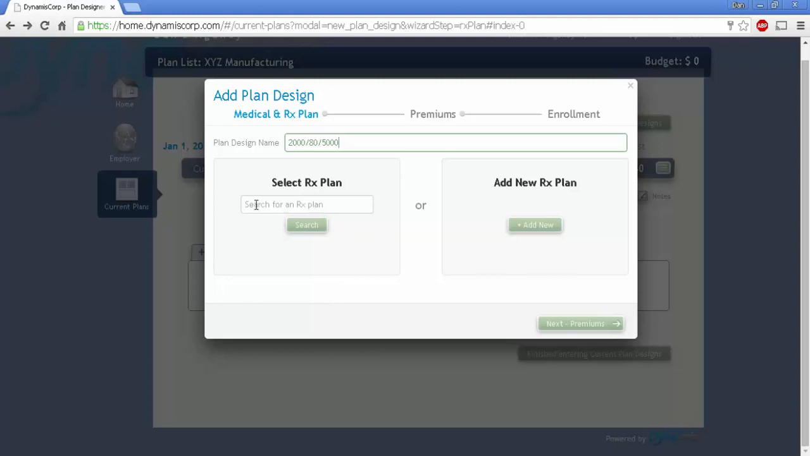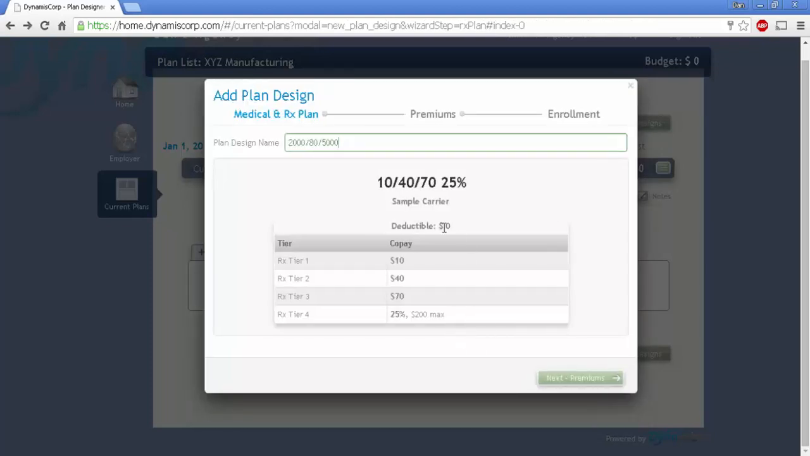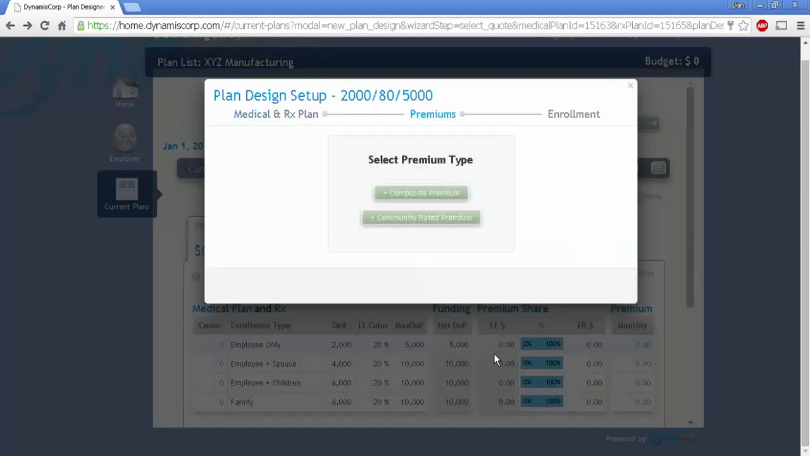So since those RX plans have been preloaded, we're going to click Search again. All right, and I'm going to see now for the sample carrier the 2 different RX plans that we have available to us. I'm going to go ahead and choose the 1040/70 25%, which is the RX plan that goes with this medical plan. I'm going to click Select. It's going to identify the details of my RX plan, so we can see the copays. I'm going to go Next and go to Premiums.